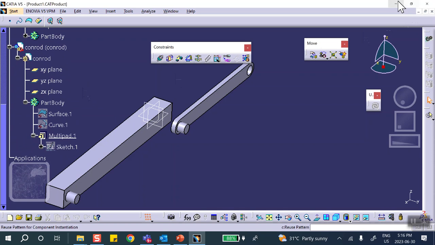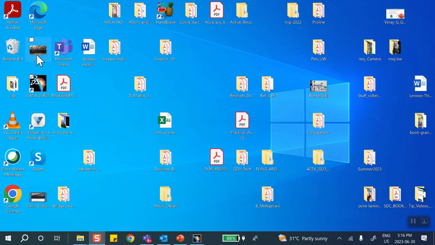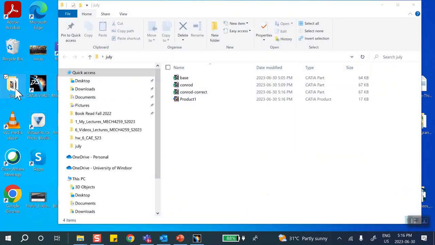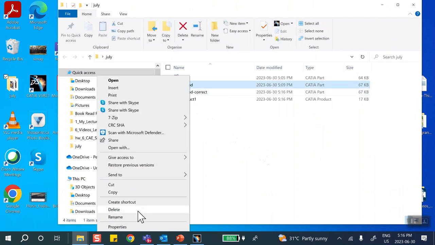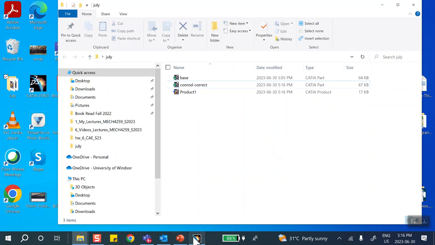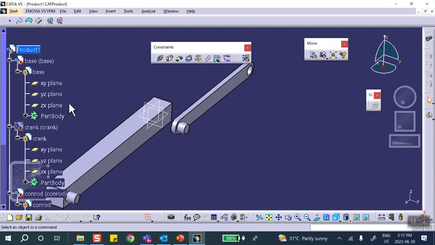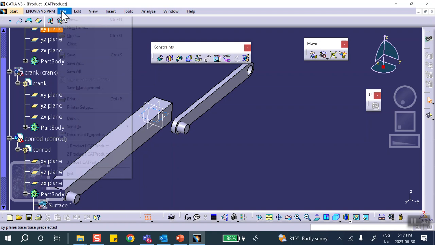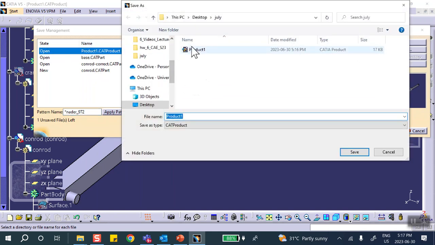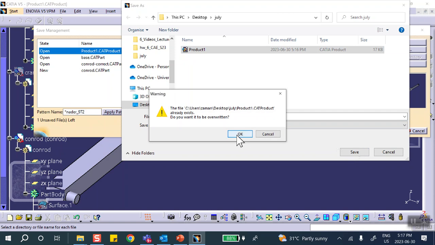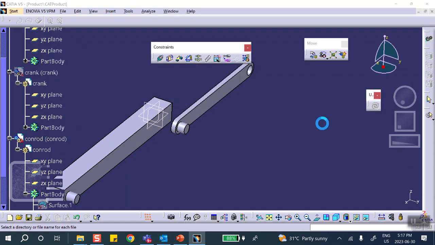All right, so let me go back to that folder. That folder was July, supposed to be July 4. This is the correct one. This one I don't want. I'm going to delete it actually. Okay, so go back here. No confusion. There shouldn't be any confusion. If you go to File, Save Management, yep. So this is the product. Save as. Let's make sure that we have saved everything. All right, good, good.